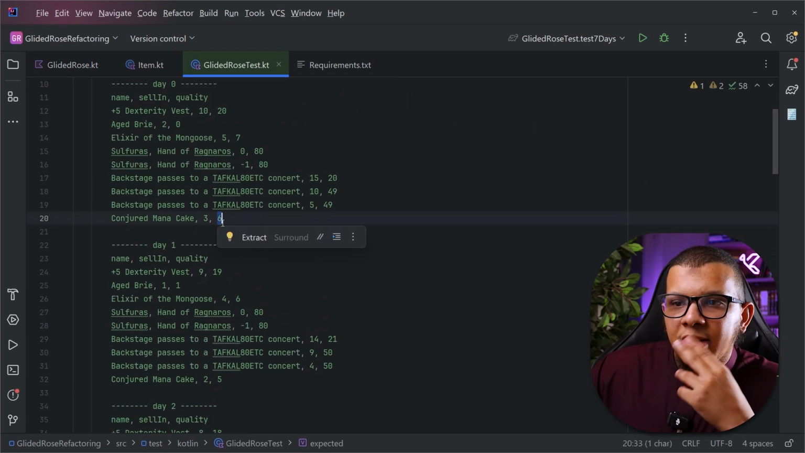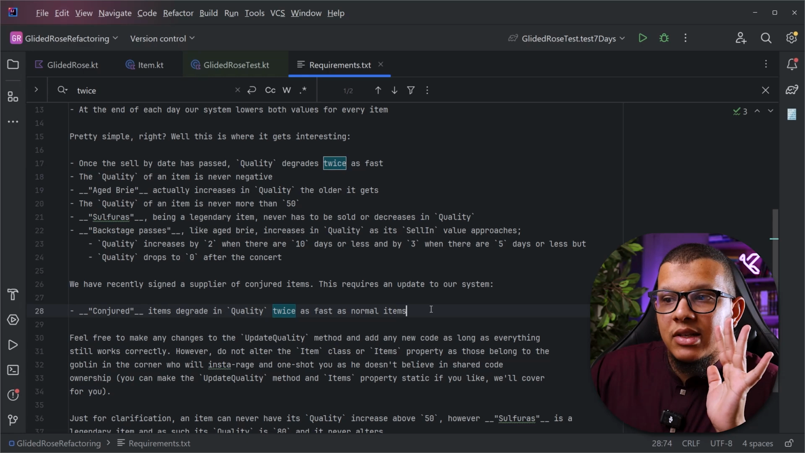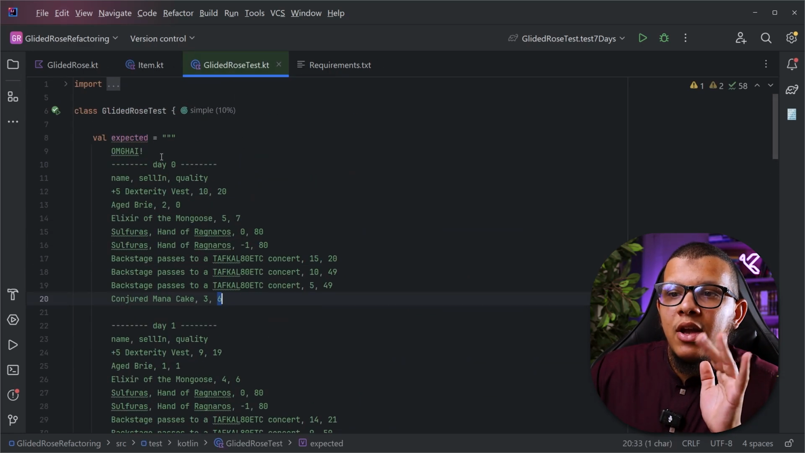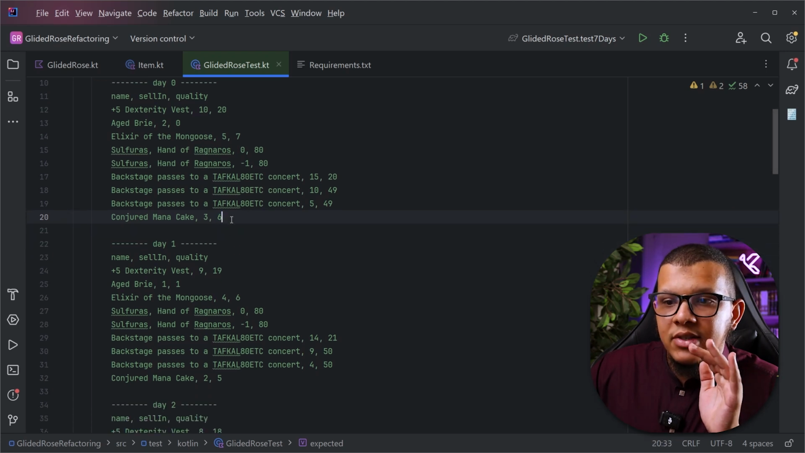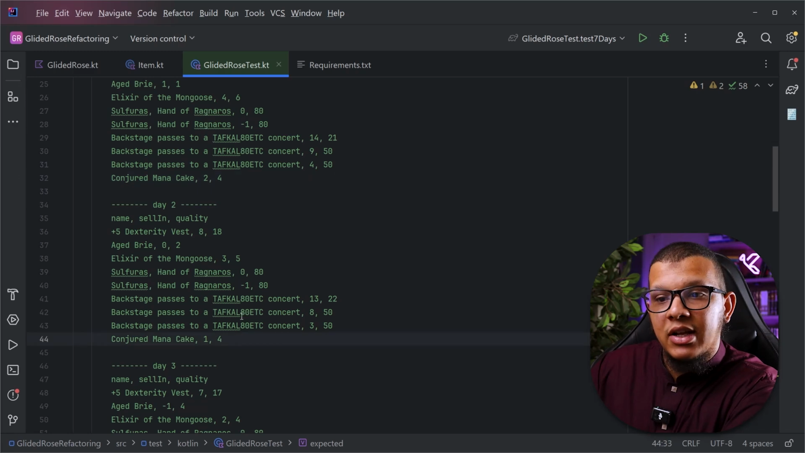Okay, this is the quality, right? So they told us that this new item degrade in quality twice as fast as normal items. That's it. That is the change, which means it is like the following. Go back to the test. Every time, the first time it is 6, then it must be 4, then it must be exactly 2.